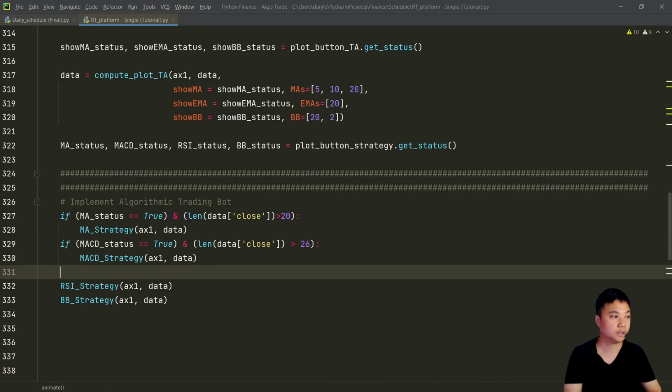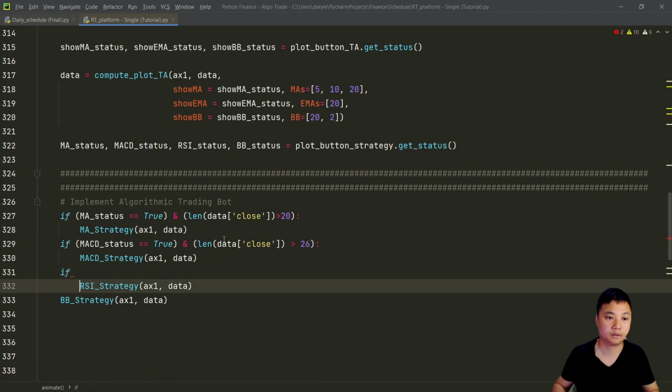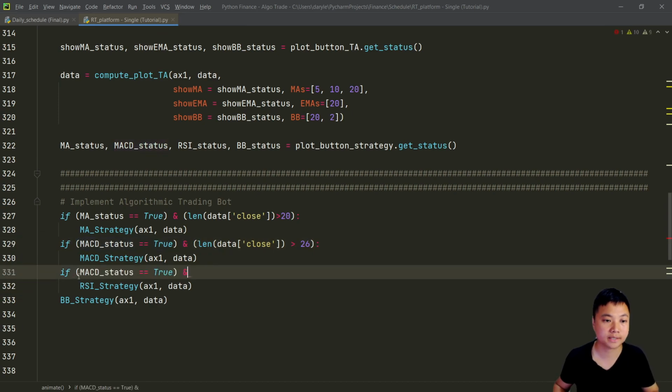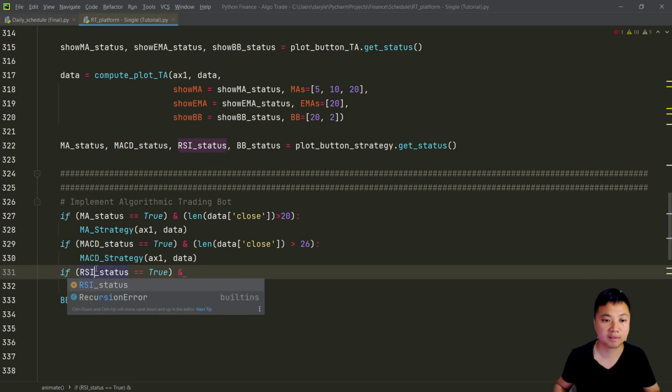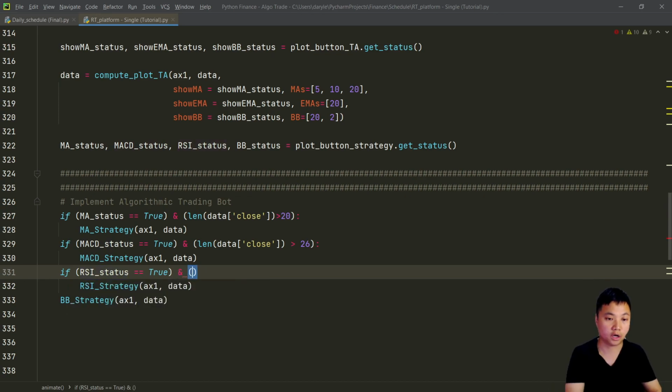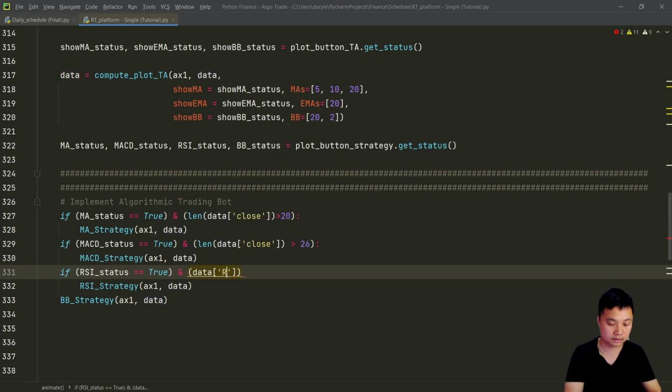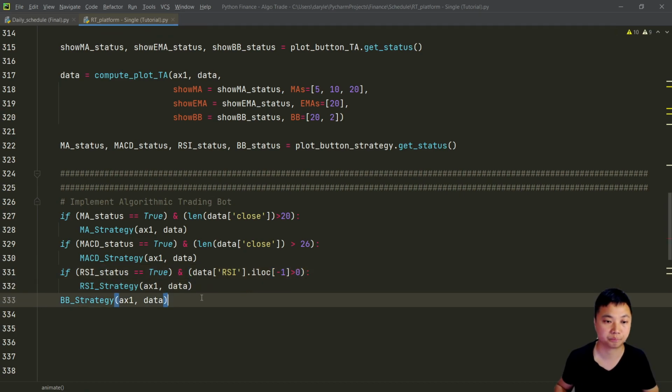And then for the RSI, apart from checking the RSI status from the interactive control, we also would like to see if there's any data that is larger than 0 from the data frame before we implement the strategies.